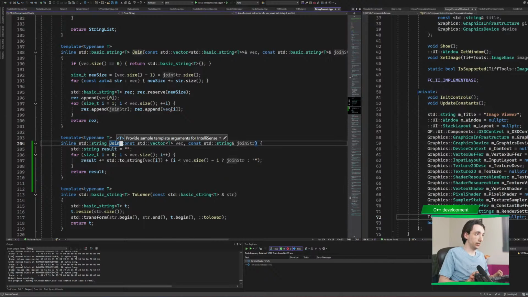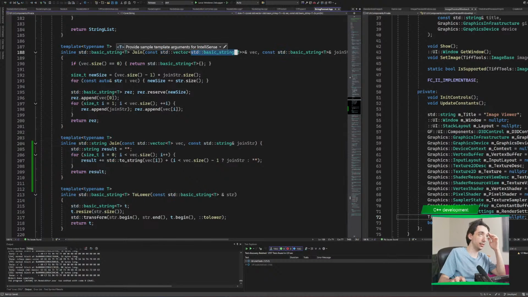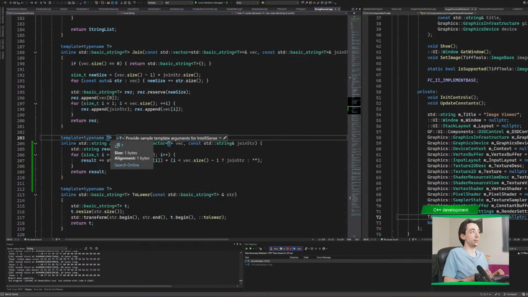Join. Oh, this is ambiguous. Join. How to make it non-ambiguous? You can't. Other than renaming this, you can't, because of this type and this thing here, other than saying typename some other thing, but that's stupid.